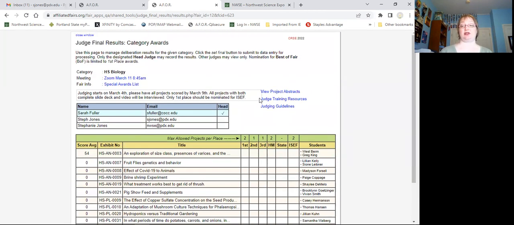So on the day of the interviews, the shortcut to the Zoom link will be here. I recommend having this page open on your browser as well, so that you can go easily to project abstracts and update your scores at the end of each interview. And that will make this part of it go a lot quicker when you enter deliberation.